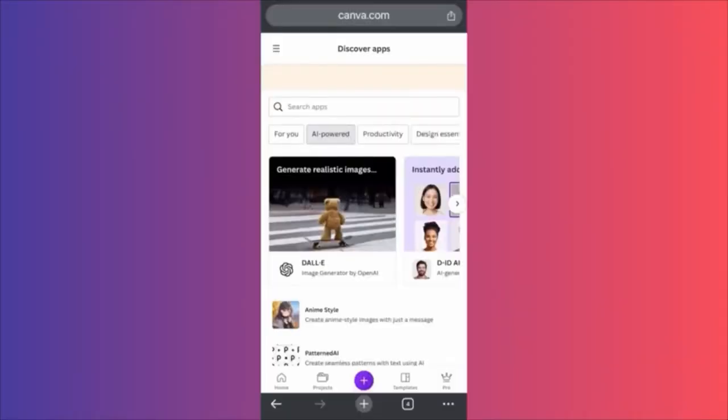Hi guys, in today's video I'm going to show you how to use DALL-E inside the Canva app. Very easy, very simple. The first step, of course, will be to log in to your Canva account, and then you have to go to the Discover Apps section.